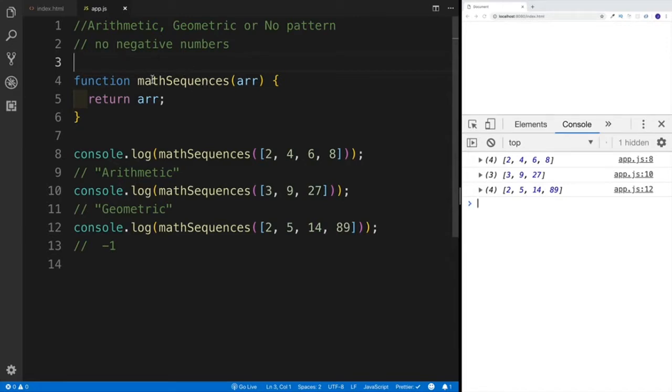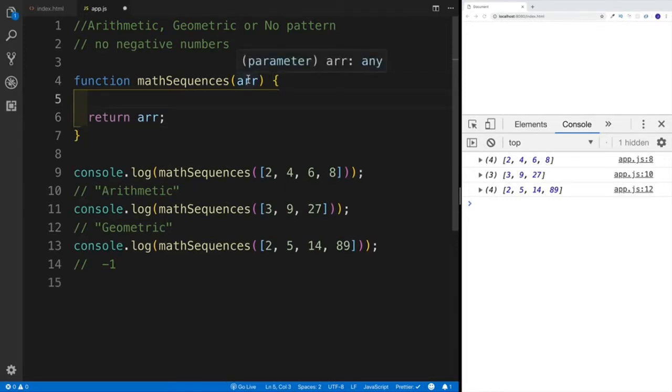As you can see, I named my function math sequences, and here I'm just calling this function. As an argument, I'm passing this array, which will eventually be some set of numbers. At the moment, I'm not doing anything, I'm just returning the array that I'm passing in. And I guess we can start working on it. If you want to work on your solution all by yourself first, you can obviously pause the video and resume it once you come up with your own solution.